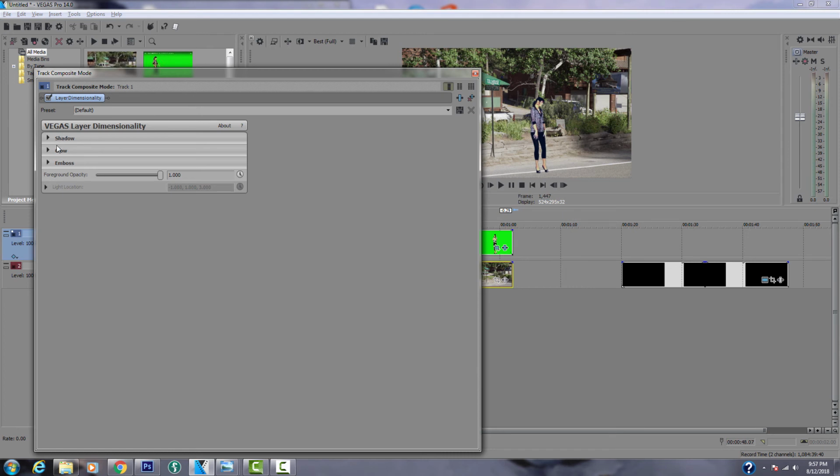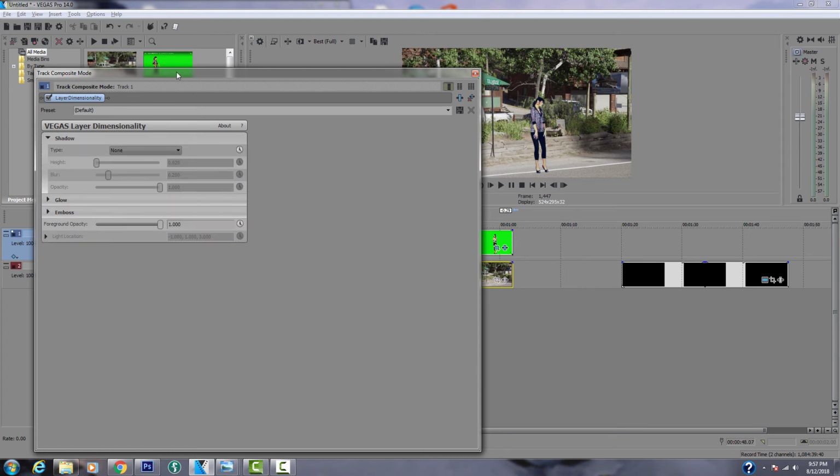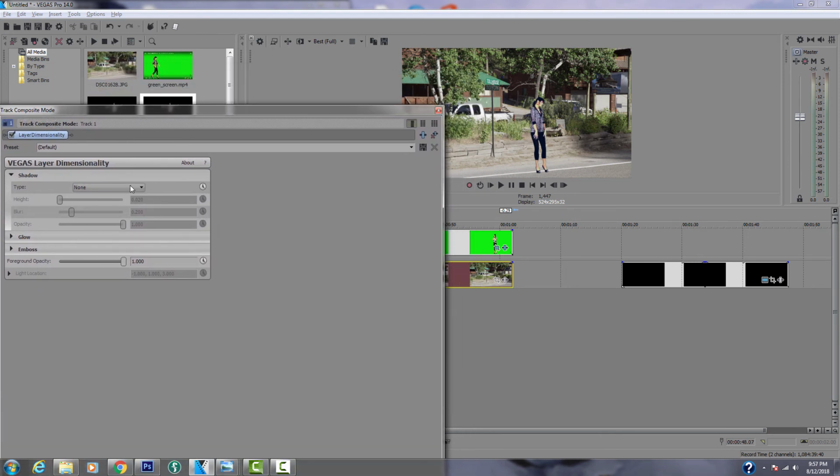And now what we're going to do is go to shadow here. And basically what we're going to do is give her a drop shadow. So if I go into drop shadow, you can see it gives her a shadow, but it's totally wrong. So if we come down here to light location, if you look at the scene, it looks like the sun is kind of lower in the sky, but it's creating these shadows kind of over there. So I'm going to say that the light source is over here.